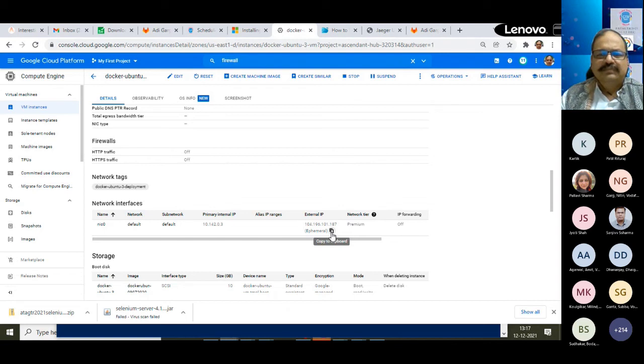Yes, I got to see external IP, but this is something different. So there are two IPs. Okay, don't get confused with internal IP. This is the one that we need to use. If you are using some different one, use this external IP, not the primary internal IP. Maybe let me try.